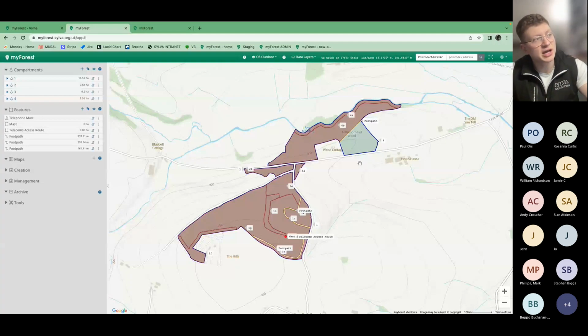So you can see for the site here, if I move around the site, all of my compartments are outlined in blue. So I've got 4 clear compartments. And the reason that these are split into compartments is because I've got a road that runs really nicely through my site, which clearly creates 4 compartments within that.